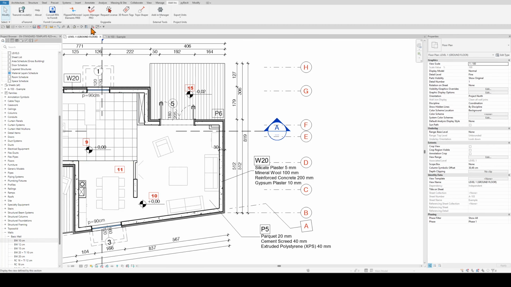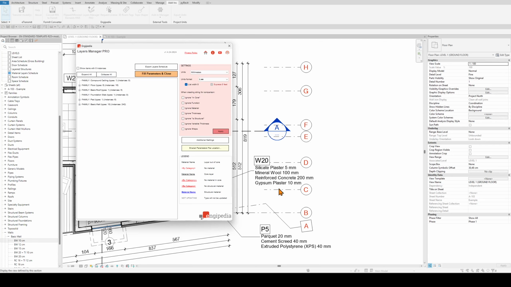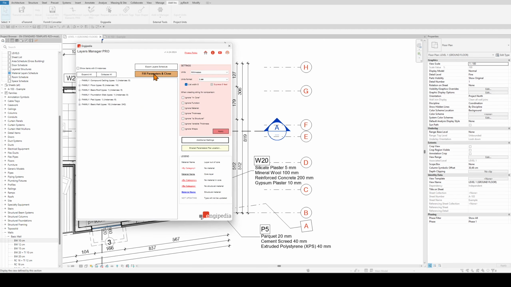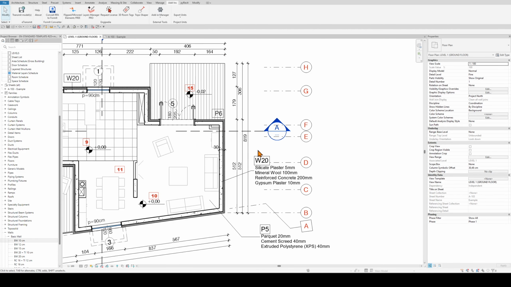In this video, I'm going to dive deep into how you can customize what you see here using the additional settings and using units. So if I go to these additional settings, we have three main shared parameters, or three main sections. You can click on any of those. For example, if we want to remove the space between the width and the unit, I will just delete this space here, apply and close, and fill parameters and close.